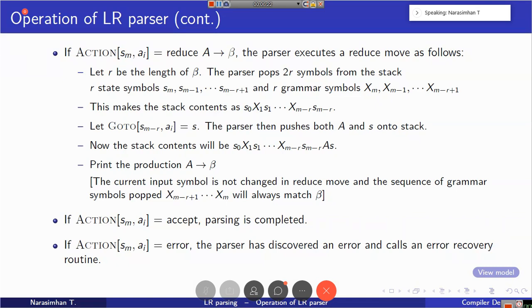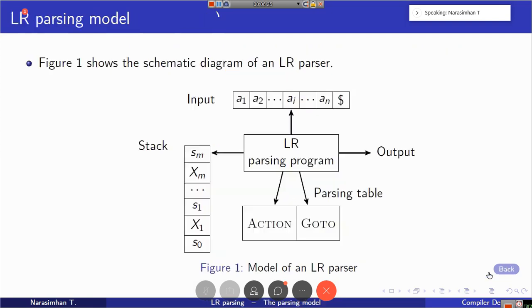One more point you will note here is that the rightmost symbol of the handle, xm, will be at the top of the stack. See, here you have xm at the top. Below that you will be having xm minus 1. Below that you will be having xm minus 2. It will go downward until xm minus r plus 1. So the rightmost symbol of the handle, xm, will be at the top. You should keep this point in mind. We will use it later.